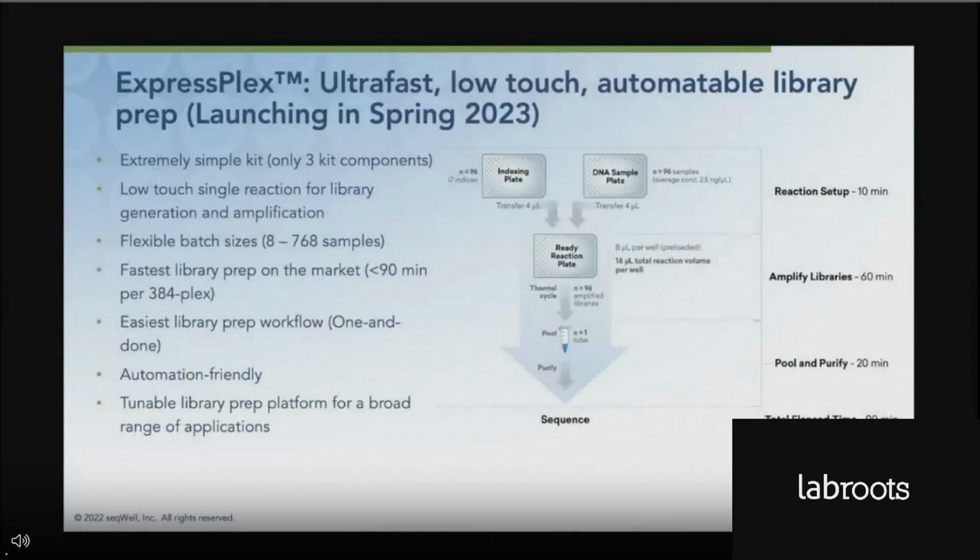ExpressPlex is a very exciting new product that we're launching this year, which you're going to hear about in today's webinar. And this product is really the culmination of work on the part of our R&D team to create the fastest, most highly automatable library prep possible. Think of ExpressPlex as being the simplest possible way of turning DNA into a sequencer-ready library.